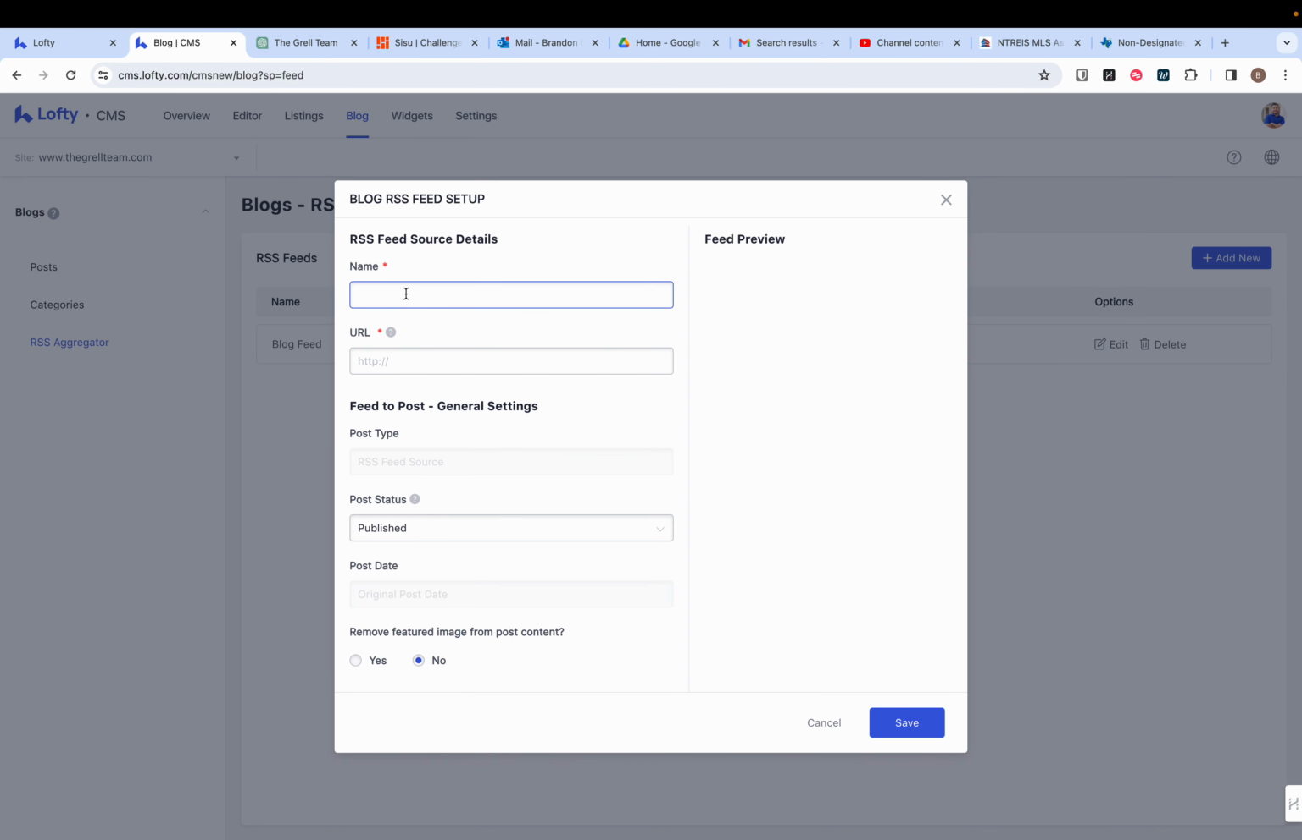So in here, we would just call it Keeping Current Matters blog feed or something like that. And then here in the URL, this is going to be the URL that they give you over on this website. So yeah, you can do that. It'll automatically post on your behalf.